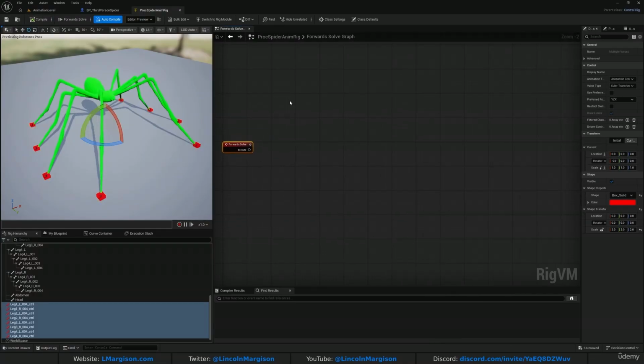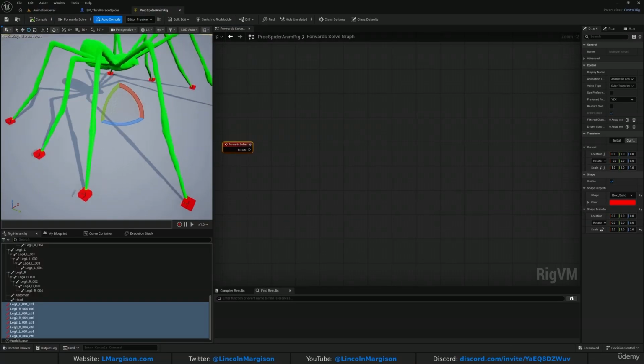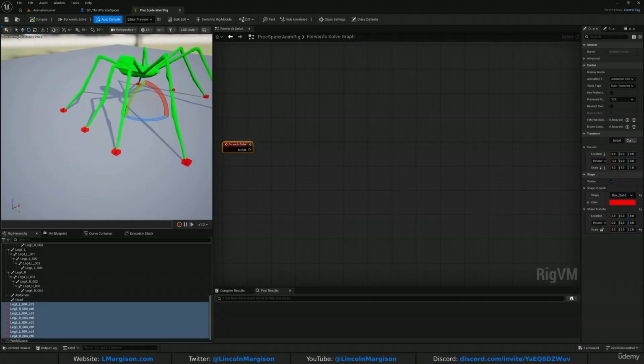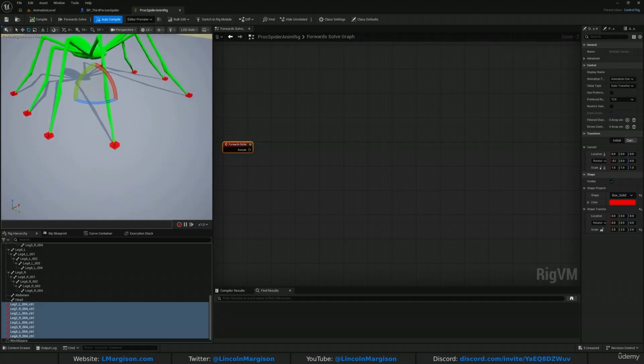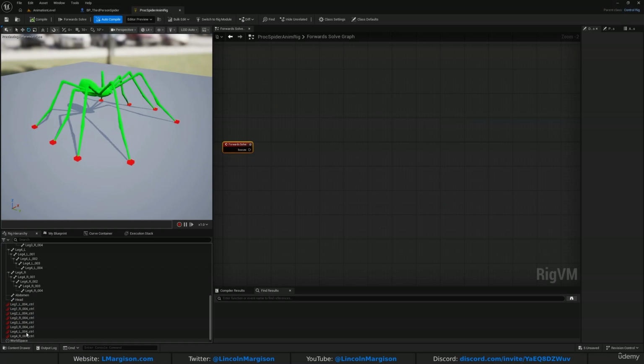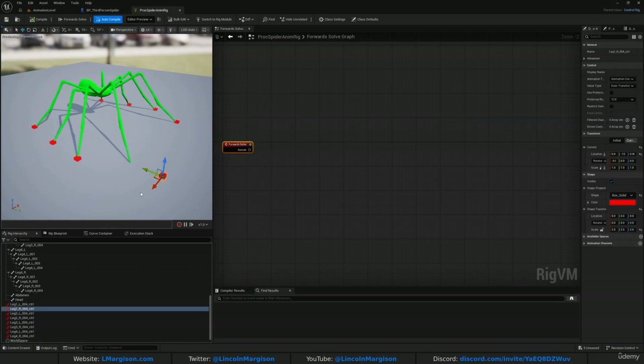Now we're just going to set up the simple FBIK to make it so that it targets these positions. So when we move it, the legs actually move. As it is now, these controls are doing nothing. They're not connected to anything. They're not driving anything. So if we move one around, nothing happens. And then when you compile, it should go back to its default spot where it was created.